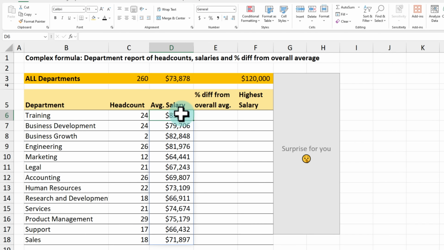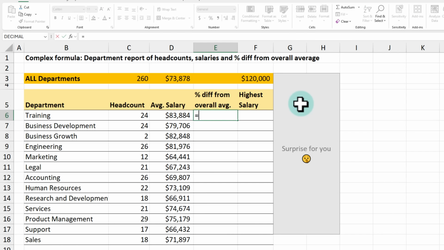Now comes the fun part. I want to calculate how much these values differ from the overall average. So here we want to select this minus that. But we want to do these subtractions for every value here. As D6 itself is a spill range, we can simply say D6 hash minus D3.